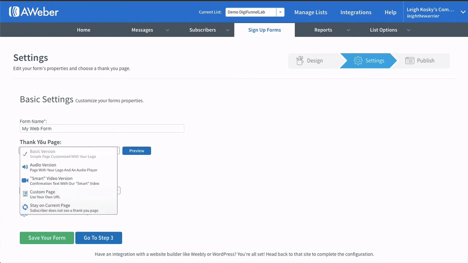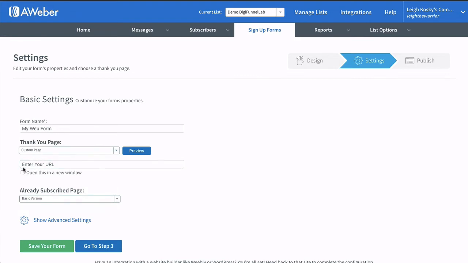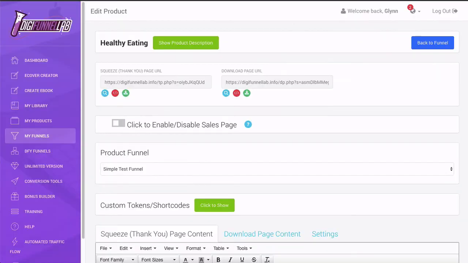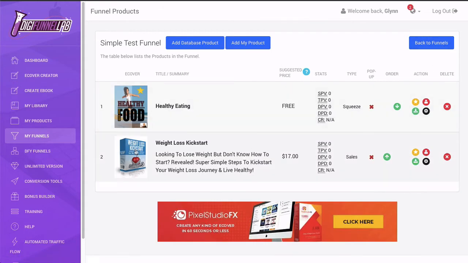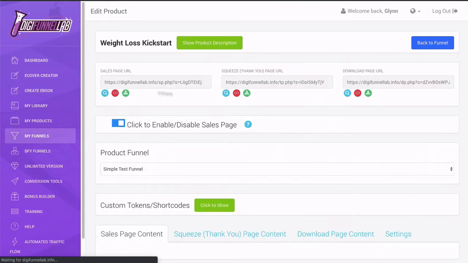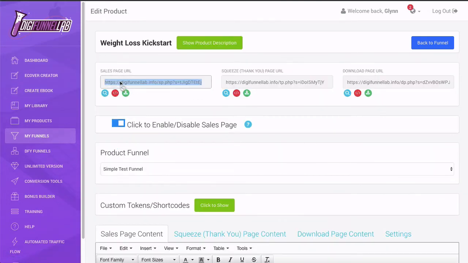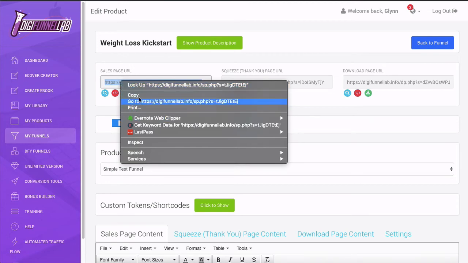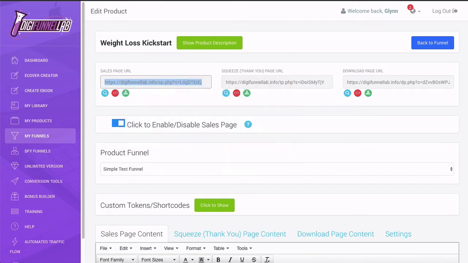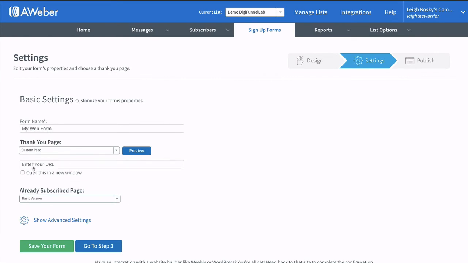Okay, so on the thank you page here, we click down to use custom page and we can put in a URL here. So what do we do? We go back to DigiFunnel Lab, we click on back to funnel, and then we want to go to this one. We click on edit product and we get the sales page URL. We can right click, copy, and go back to our form.